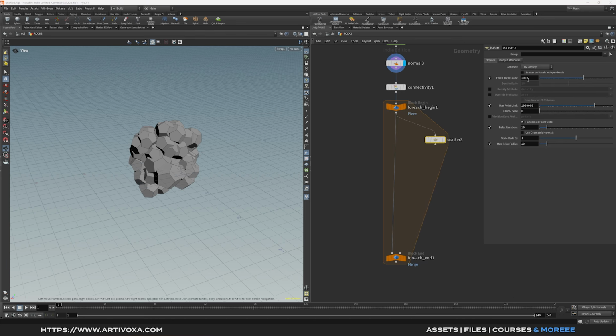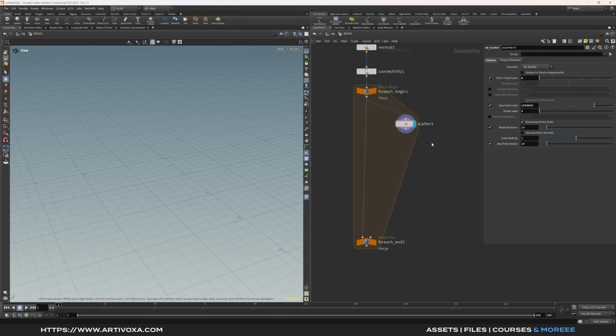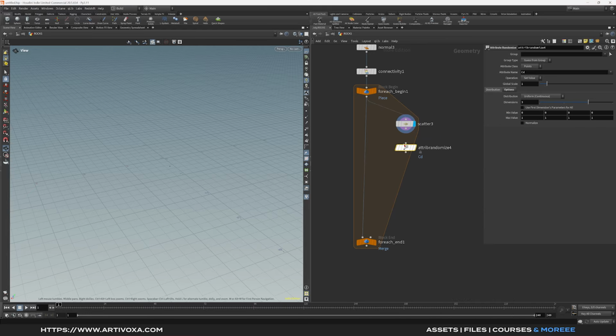So in my case, I will put the total count to 1. And here you can play with the seed if you want, but in my case, I will keep it at 0. So like before, let's add an attribute randomize. And we can randomize our p-scale attribute. So we can replace the color attribute with the p-scale attribute. And here you can put that to 1. And for the minimum value, I will put the value at 0.7. And for the maximum value, I will put the value at 1.4.